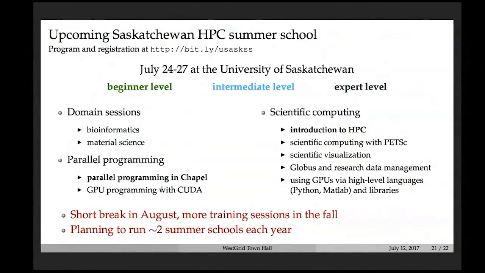The first day is a full day introduction to high performance computing, basically all the stuff I showed today and lots of hands-on exercises. And then the second day we'll do a full day course on Chapel, also a plenary session: parallel programming, shared memory, and distributed memory programming in Chapel. It's really easy to learn, a really high-level language, and much easier to learn than, for example, OpenMP and MPI.